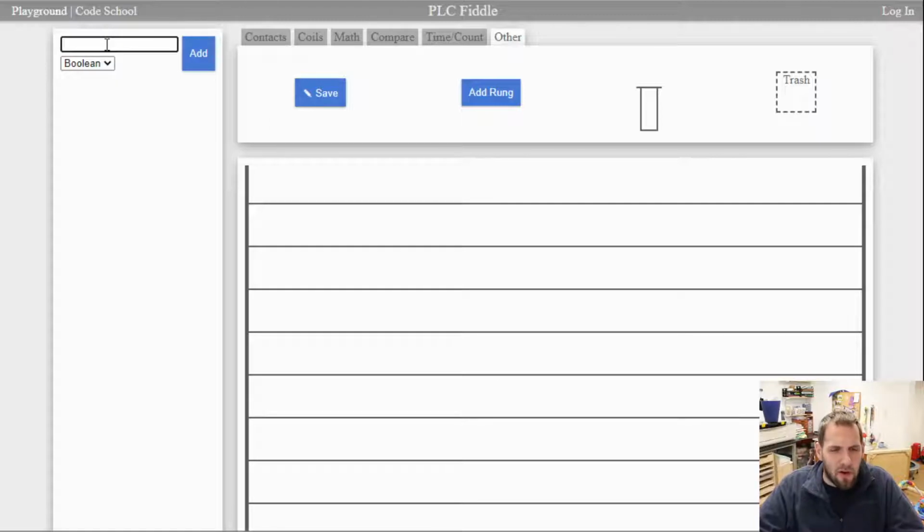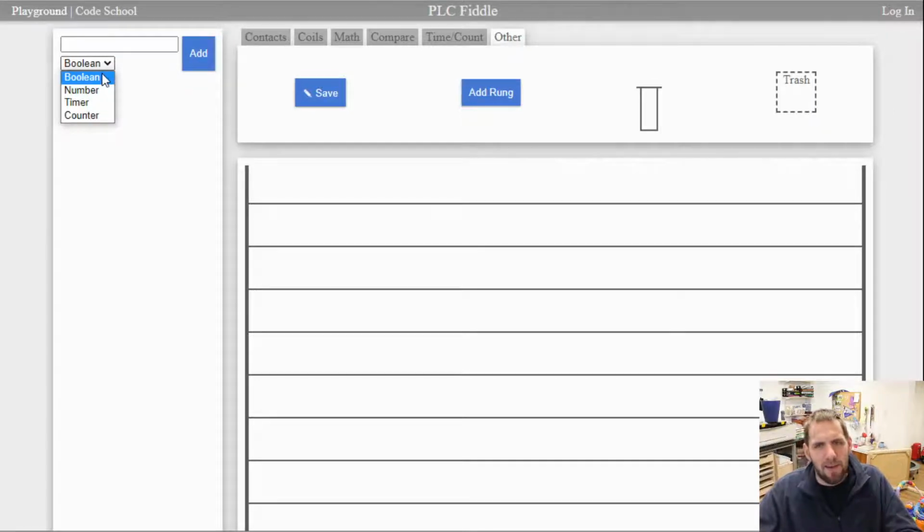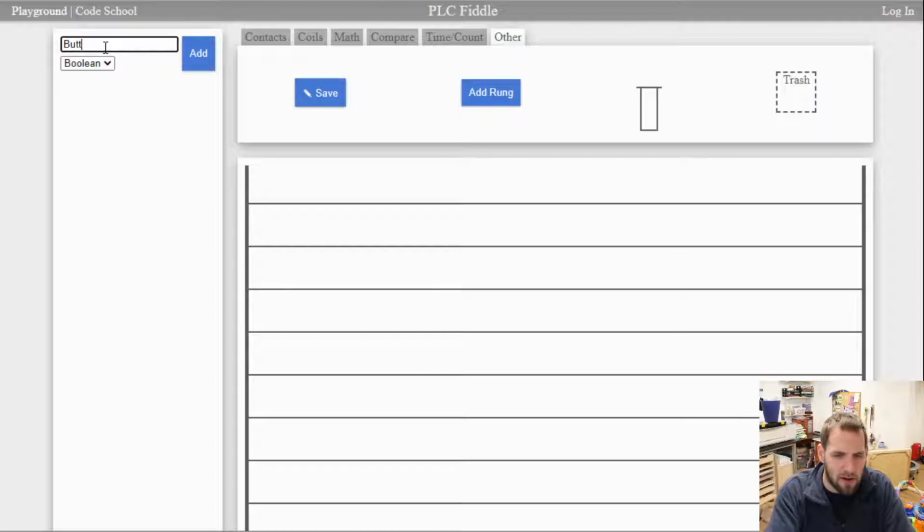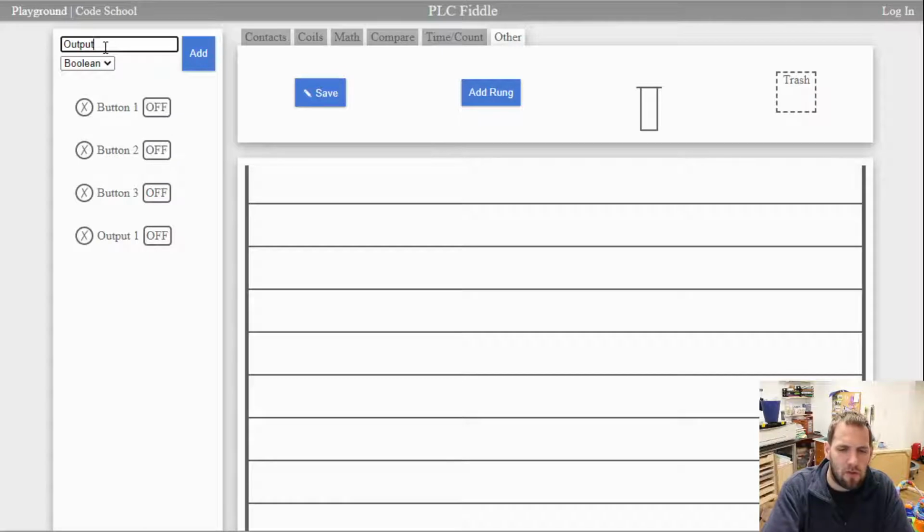Next, let's talk about creating tags. All right, so up in the top left hand corner, we do have an add button. Right now it's set to Boolean. All right, so this is our data type here. We're going to come back to that a little later this semester, but let's go ahead and leave it as Boolean. Go ahead and create a few buttons. Why not make a button 3 as well? And then we're going to go ahead and make an output 1 and an output 2 just to have it.